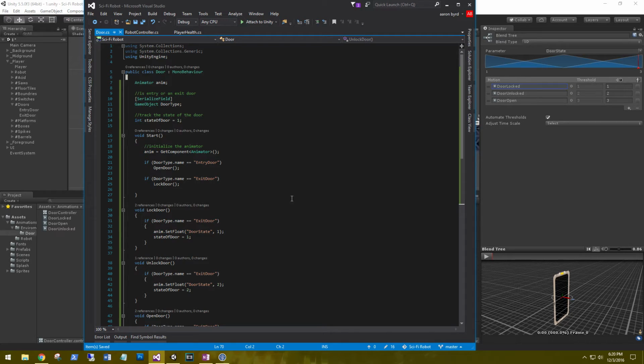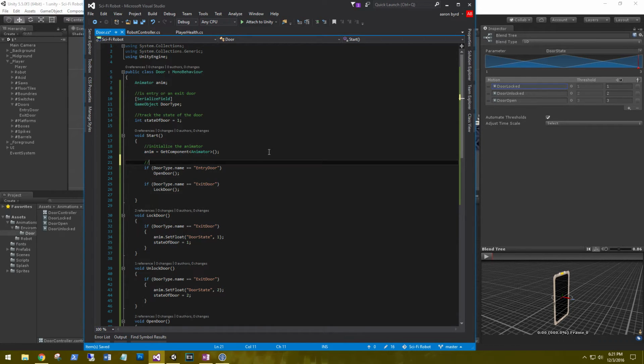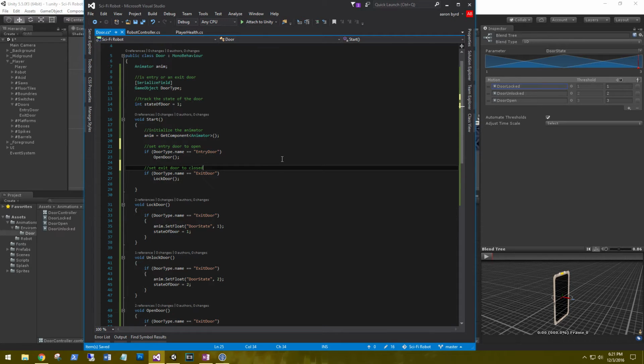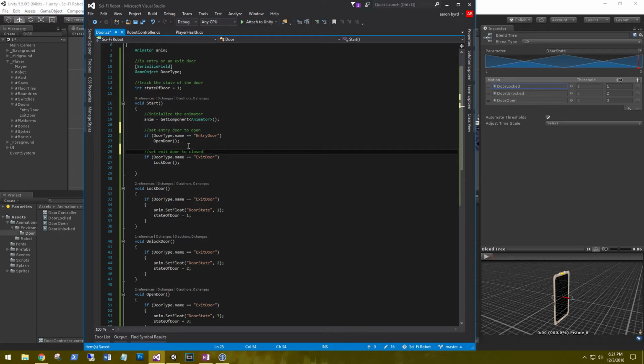Alright, let's go back and look at it again. So we're grabbing our animator, we're getting a game object for our door type. We've serialized it so we can assign it in the inspector, but it's still private. We set up an integer to track the state of the door. In start, we've initialized the animator, and we've set our entry door to open, and we set our exit door to closed or locked.